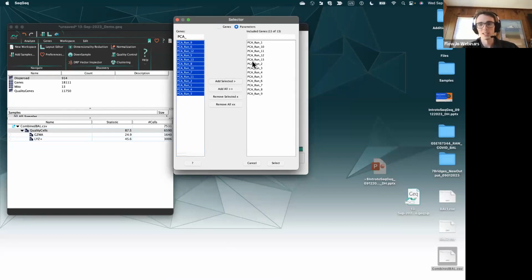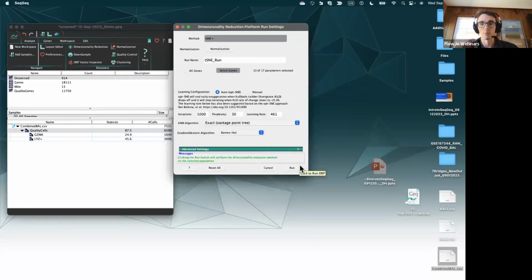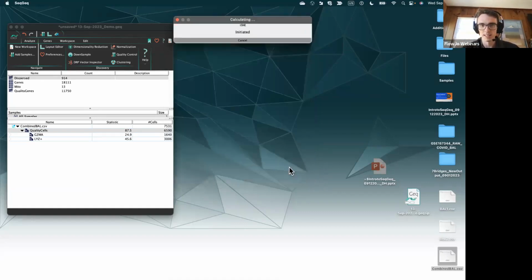I'm going to choose all 13 of those principal components. I could maybe leave out principal components 11, 12, 13. They probably weren't giving me that much additional information. They may even make my results a little bit more muddy, but that's fine. I'll leave them in for now because they had a variance of 0.4 or 0.5 or greater. I can go ahead and hit run on my t-SNE. Should return results pretty fast for t-SNE.